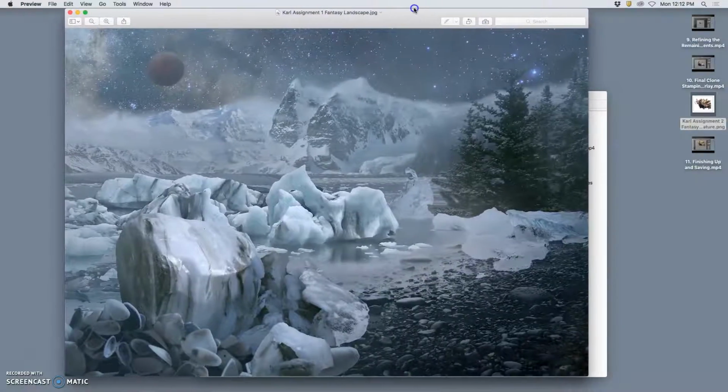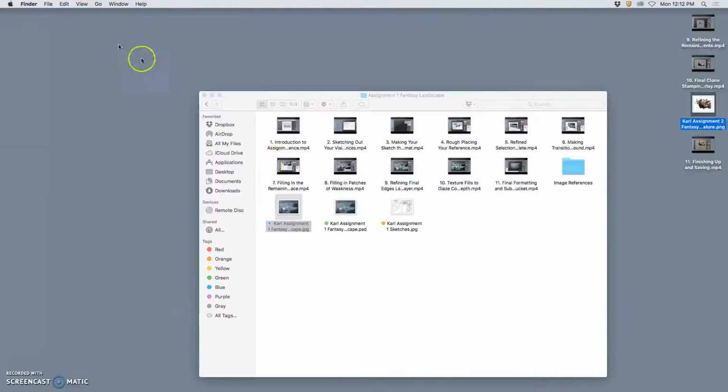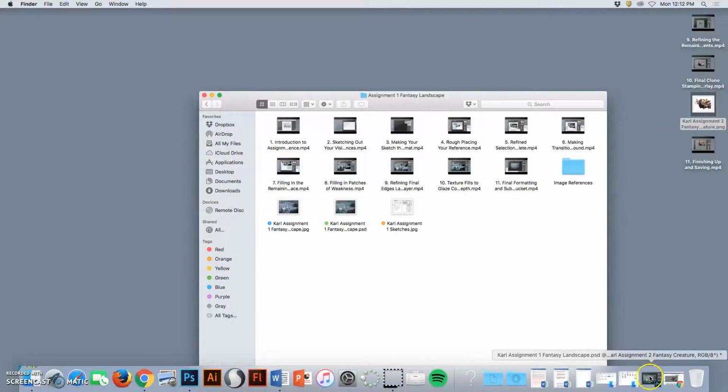Now this is just a JPEG of my fantasy landscape. And to bring in a PNG is to put a sticker of my creature into this. But I don't want to do that. I don't want to go into a flat landscape because I want to make use of all the atmospheric layers and the different foreground elements I've already cut out. So that's why I'm going to open up my fantasy landscape here.